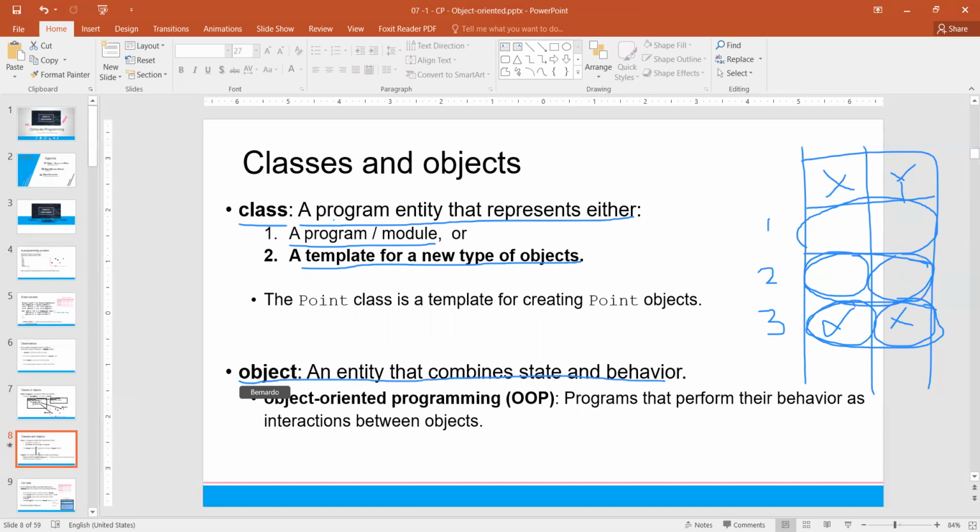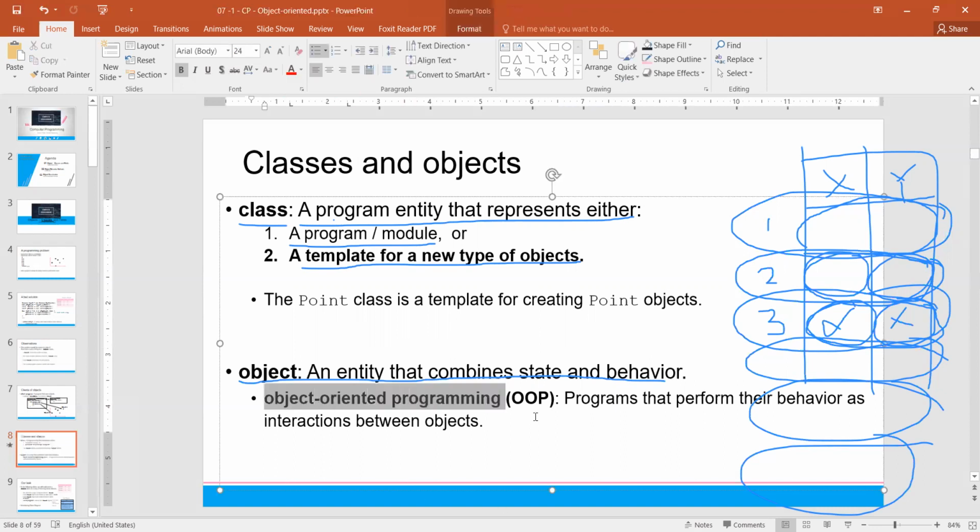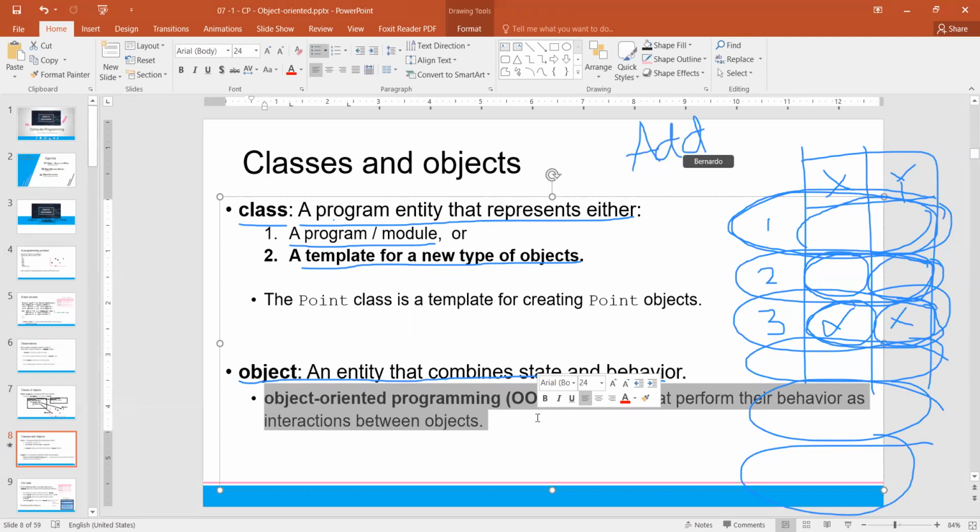Now we can deal with the objects. What is an object? So this is an object. The first object is this city, for example. The second object is this city, and then the third object is this city. And then we can also add another object as much as we want. And we call this object-oriented programming, because we want to perform the behavior as interaction between objects. So we want to know how to add the object, how to modify the object, how to delete the object. So we need to make a class for this.